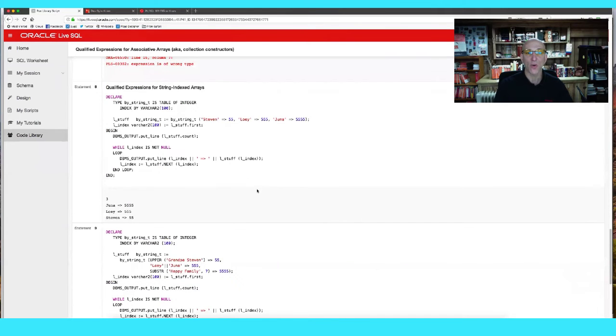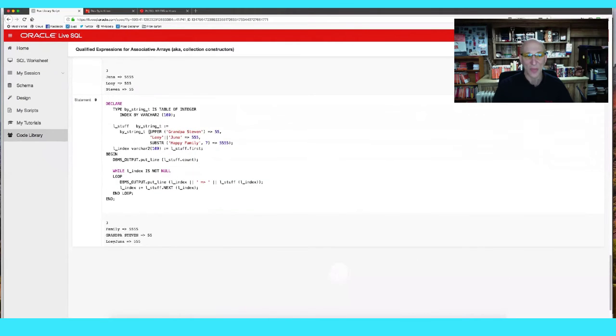Here's an example using qualified expressions for string indexed arrays. So again, I specify the location of my array, which is a string, and the value that I want to put into it. So it works with integer indexed arrays and string indexed arrays. Nice stuff. I hope you'll agree. And you can even use expressions. Look at this. I can use an expression to say, what is the location of my array that I want to work with? Good stuff.